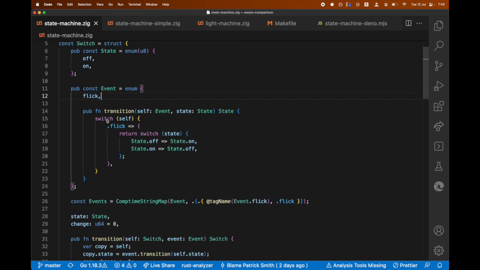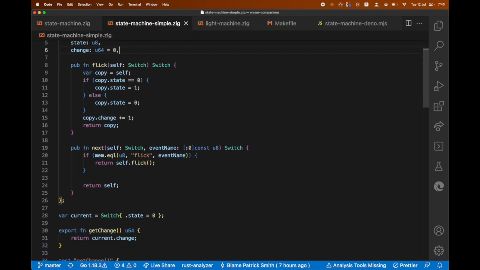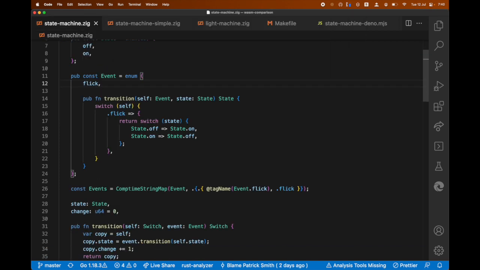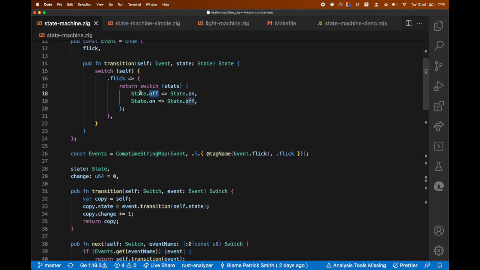And then here in my logic, if you remember previously, we had checking if it was equal to flick, and then inside the flick method, we changed the state and incremented a value. Here I've just, on the event itself, given an event that is being sent or received, and then given the current state, what is the new state. For flick, you can see that we switch on the state. If the state is currently off, we go on. If it's currently on, we go off. So that's encapsulated in this event.